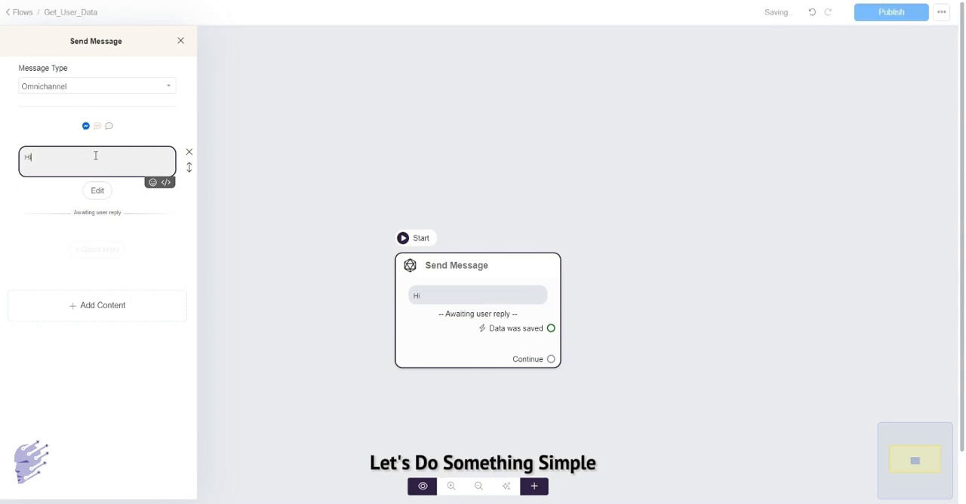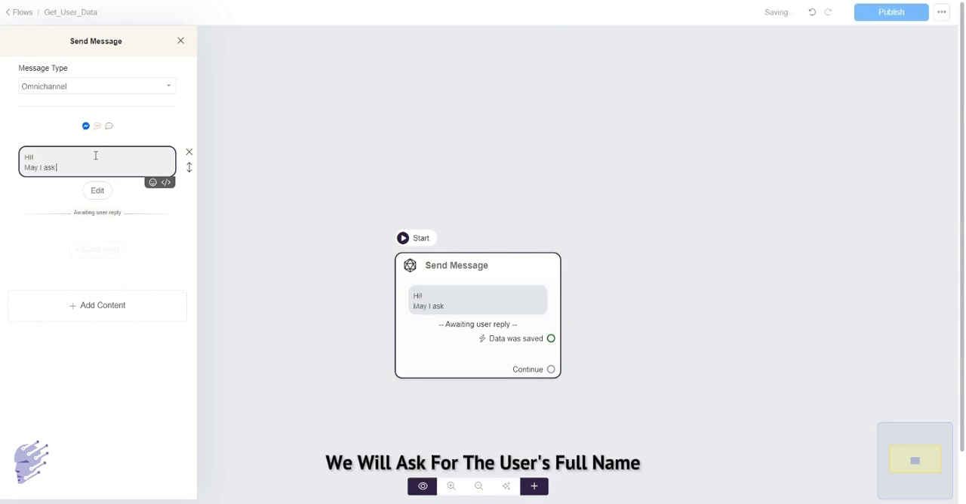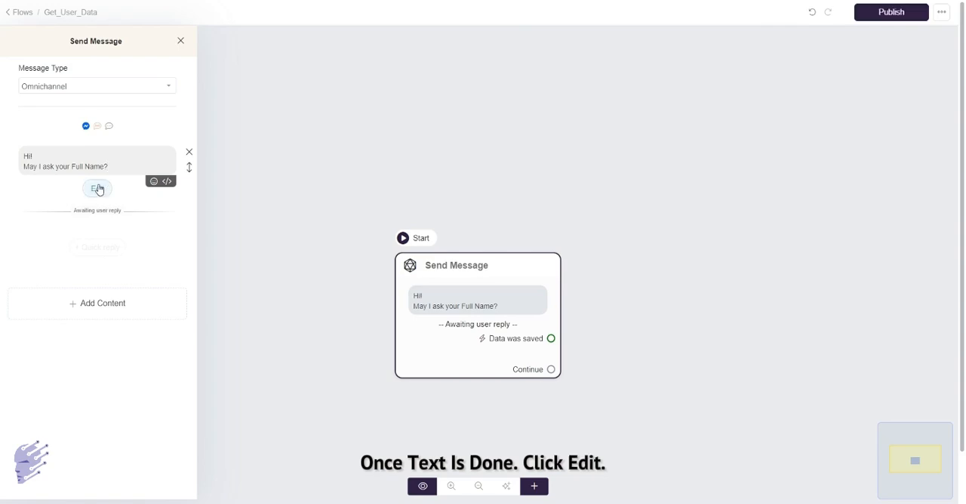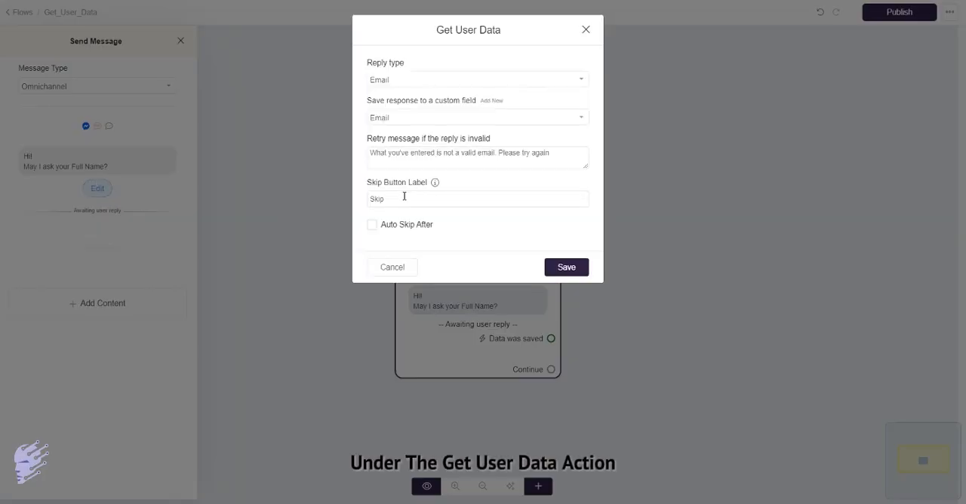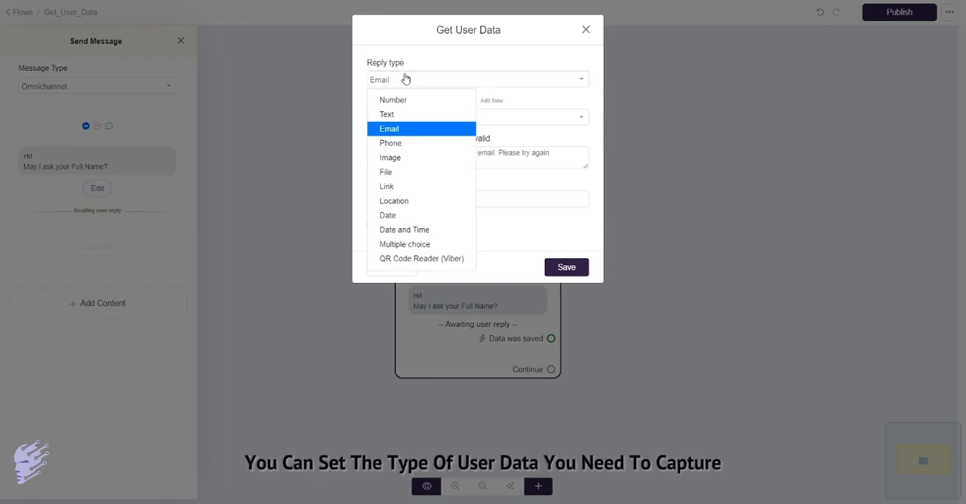Let's do something simple. We will ask for the user's full name. Once text is done, click Edit. Under the Get User Data action, you can set the type of user data you need to capture. You can choose from number, text, email, phone number, and other categories.